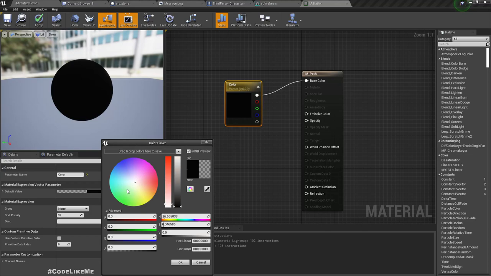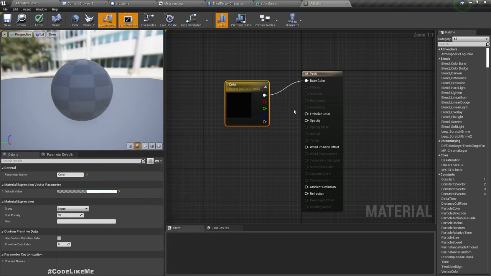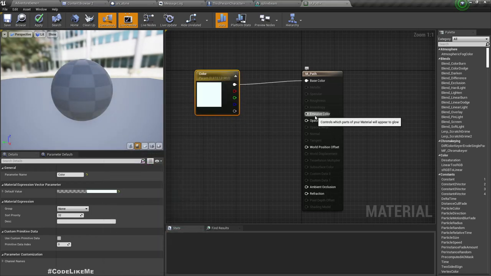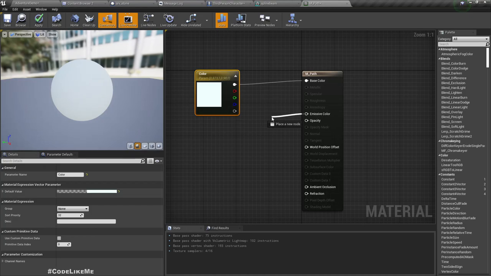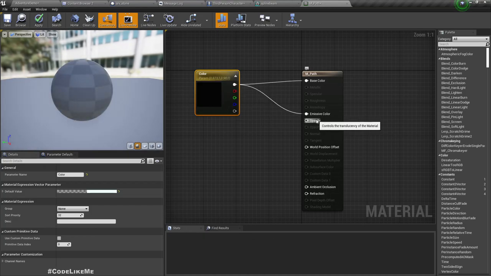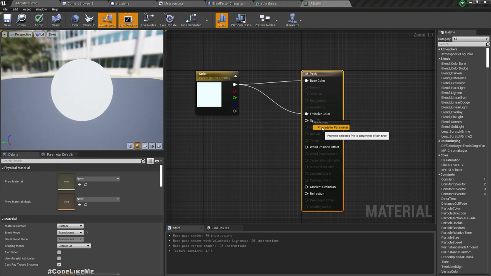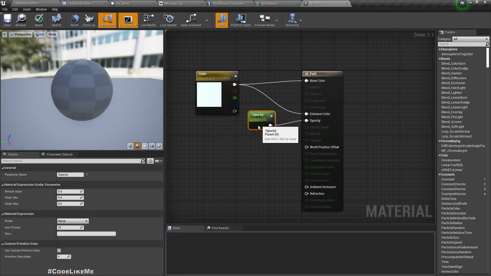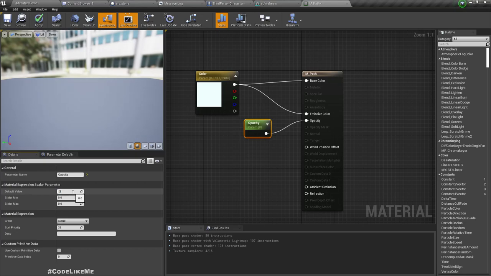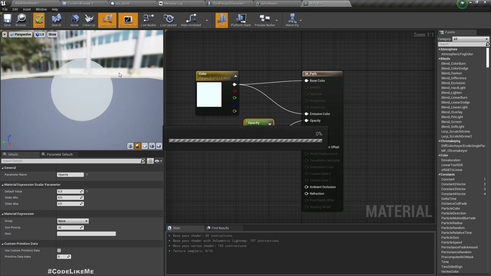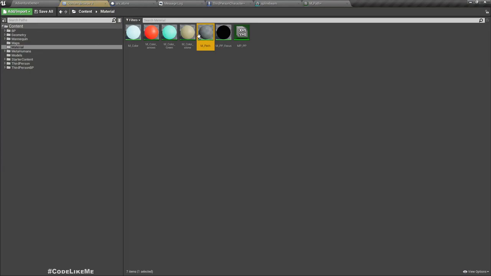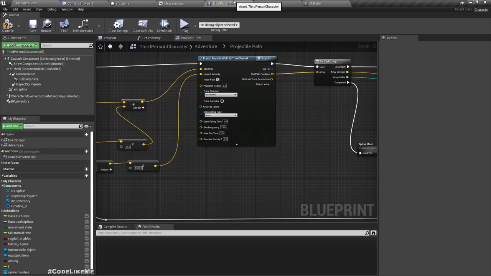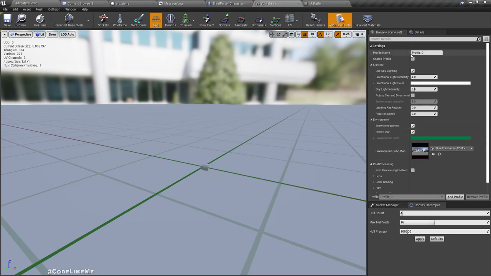I'll make it white. And give it as the emissive color as well, and opacity. Let's promote it to a variable. Let's make it a pointer. Yeah. Then let's assign this color and this one.